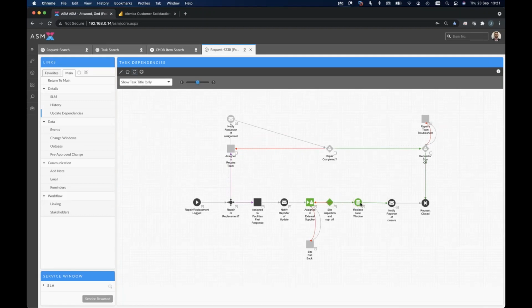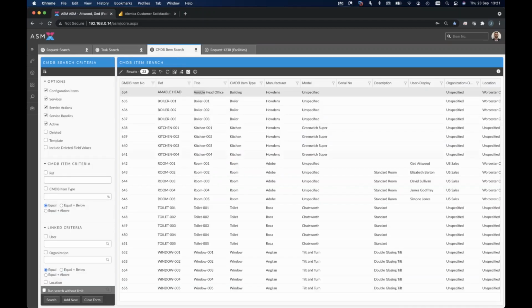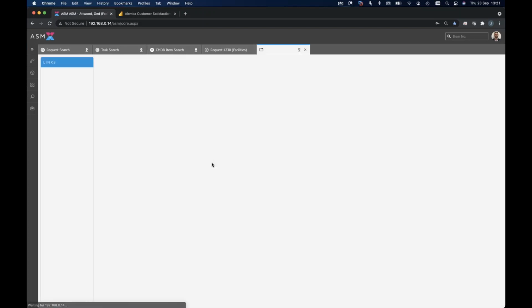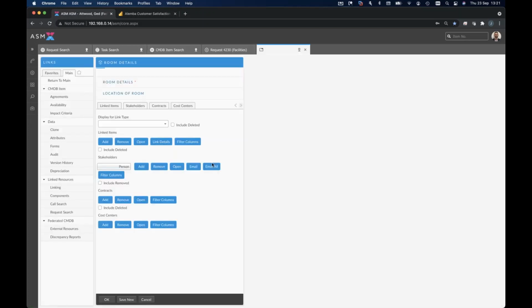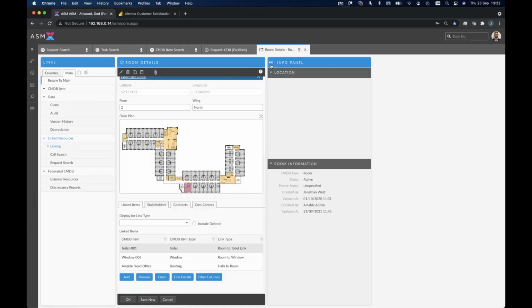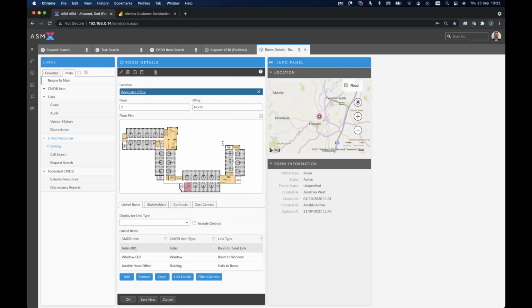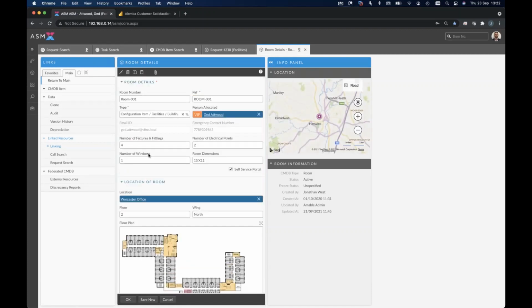Now this one here is extremely important, the replace new window, because this actually automates the management of your CMDB. So if we take, for example, the room, we can see all the information with regards to the room itself. Again, you have geolocations. We've got different information to support the room itself with number of fixtures and fittings, electrical points, number of windows, room dimensions.